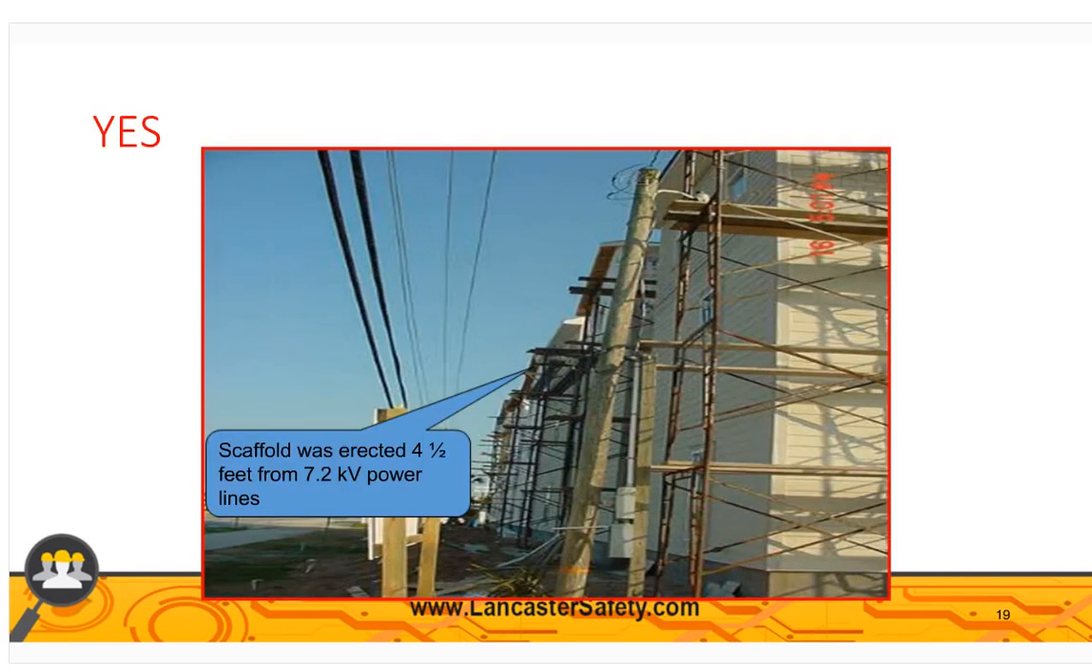Okay, even though there may be more than what's outlined in our corrective slide, what we'd want to do is focus solely on the electrical concerns. And in this case, it looks like to me there's more than one location where employees may be exposed to contact with live parts simply because they're within 10 feet from it. So your scaffold was erected 4.5 feet from a 7.2 kV power line. If we look just above that bubble towards the right of the scaffolding, we can also see another power pole there with some loose wiring as well.